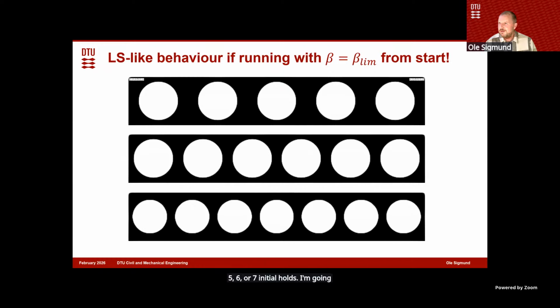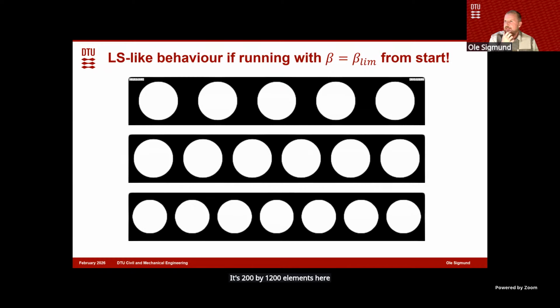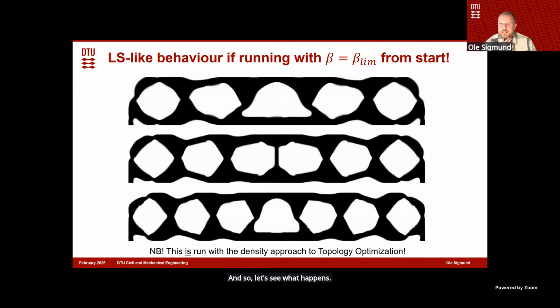I'm going to run it. This is essentially just the 88-line code, however, with a large beta value. I think the discretization in this case is 200 by 1200 elements here. The beta value is 22. And so let's see what happens. I run them at the same time.